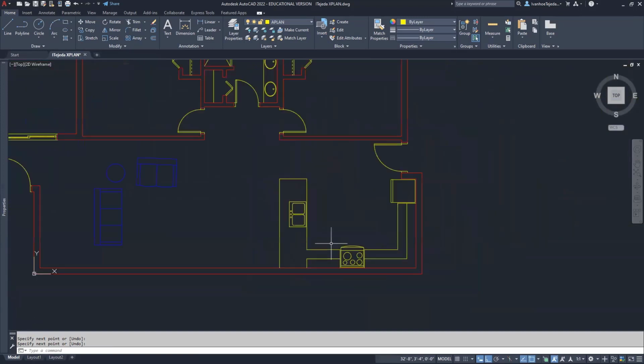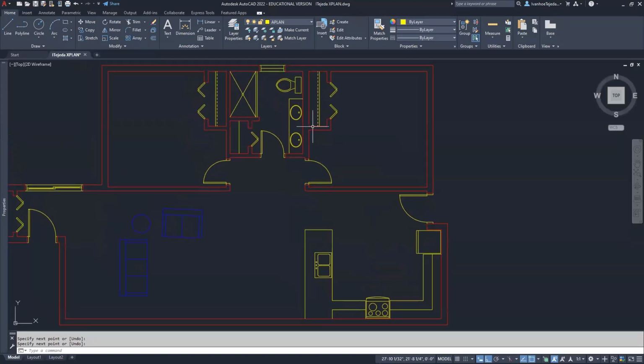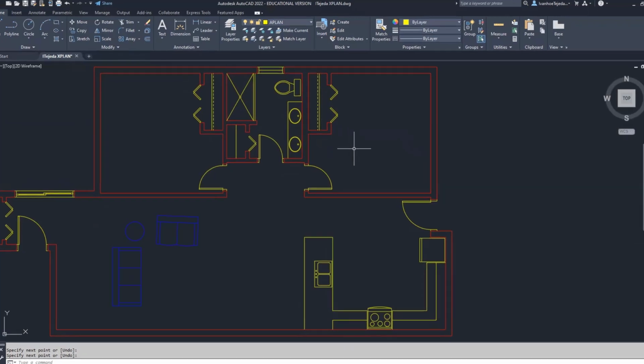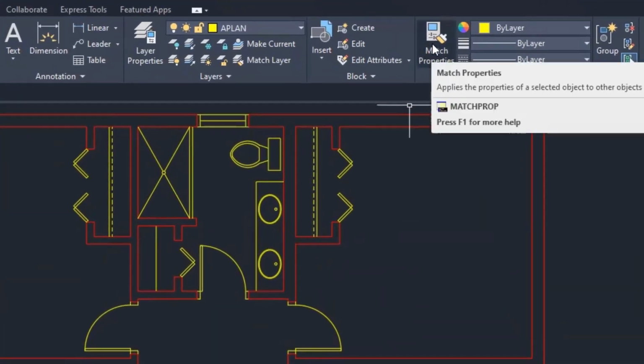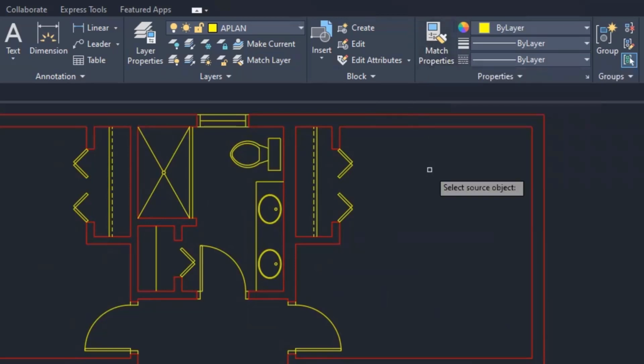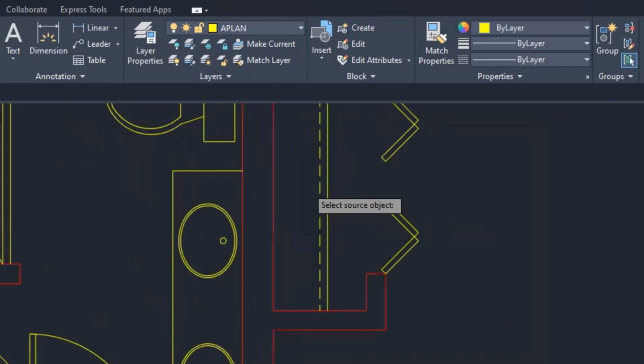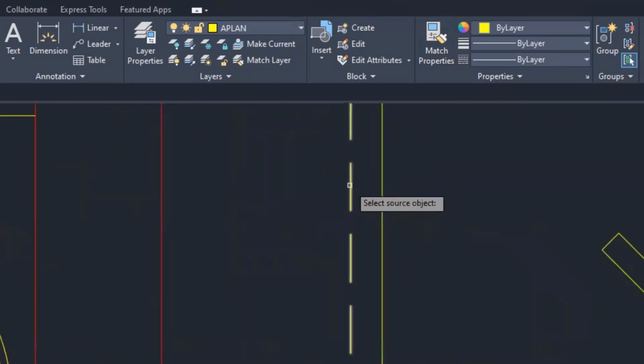I zoom out. And what I'd like to do is have the lines here look just like the lines in my closet. From the Home tab, Properties panel, Match Properties. So I click on Match Properties. I'm prompted to select the source object. The source object, if I zoom in, is this one right here.